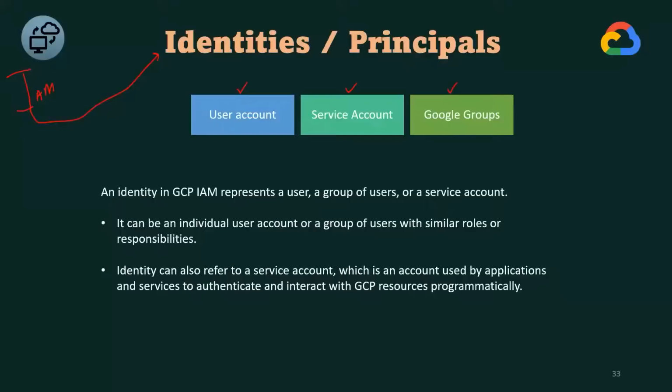IAM is nothing but Identity and Access Management, where we control the access to the application data, resources, everything in a single platform, that is IAM. In IAM, the I stands for identities, which are the principals. An identity can be a user account. An identity can be a service account. An identity can be a group of accounts.